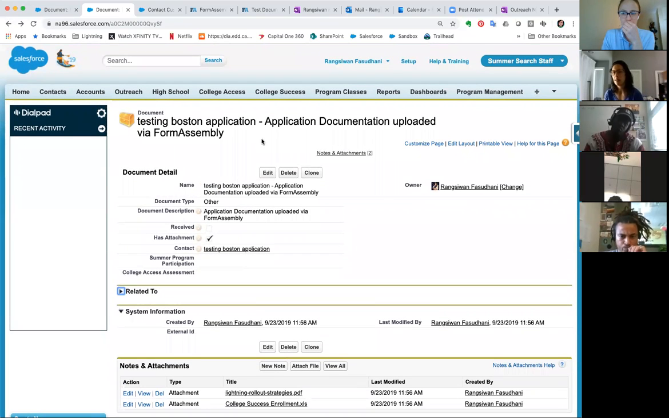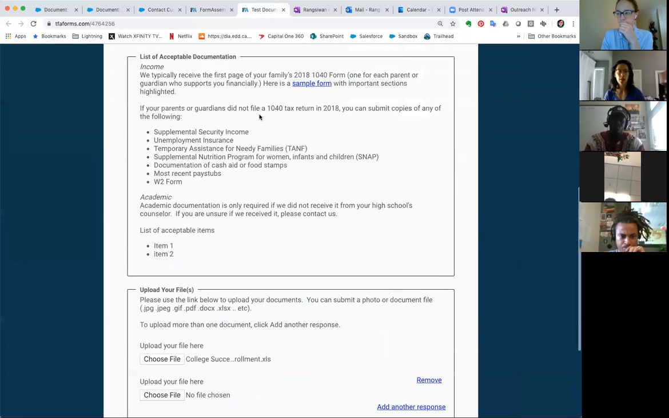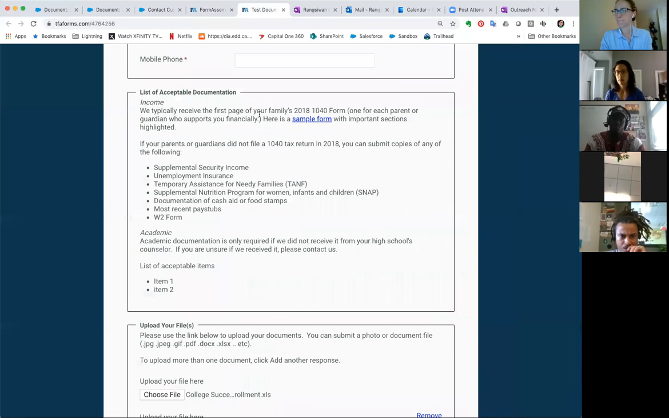Hey, so I had a question. Do we plan to include any language about why we are asking for the financial documents? The reason I ask is that I'm thinking about parents or caregivers who are not familiar with Summer Search. Giving that information might create a little bit more comfort when sending those documents. So I wanted to see if we could add some language if it's not already there.